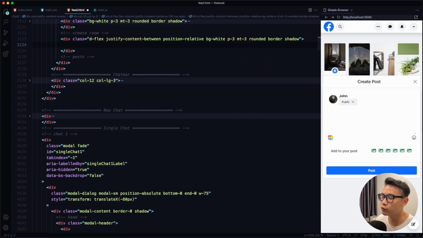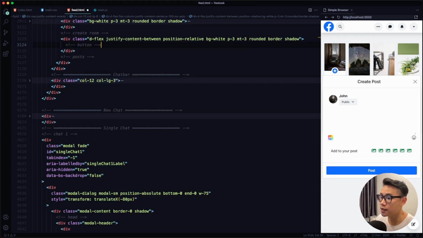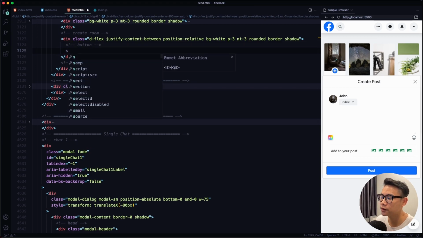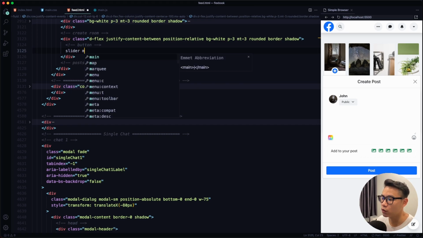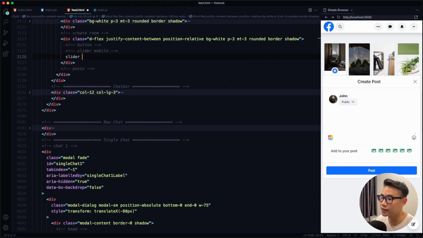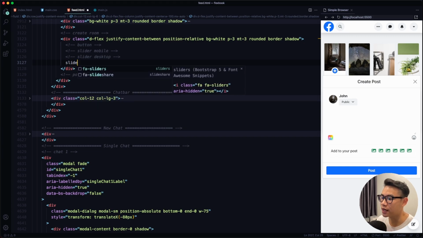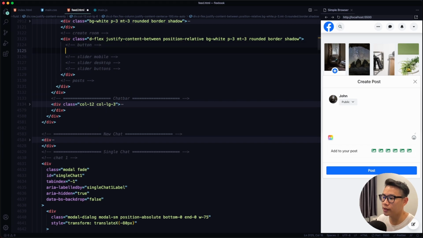So inside this div, we're gonna have our video button. So let's say button, and then we're gonna have our slider. And we're gonna split the slider into 2. So one will be for our mobile, and one will be for our desktop. After this, we're gonna have our slider buttons. All right, let's first work on our button.